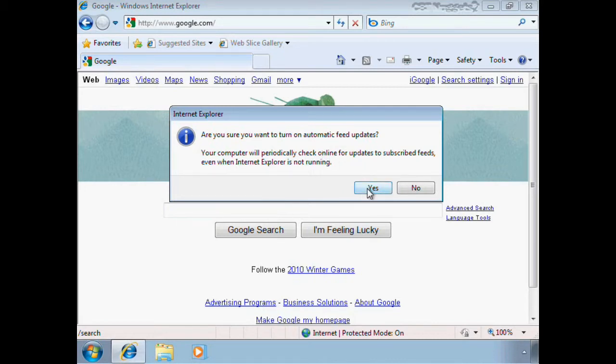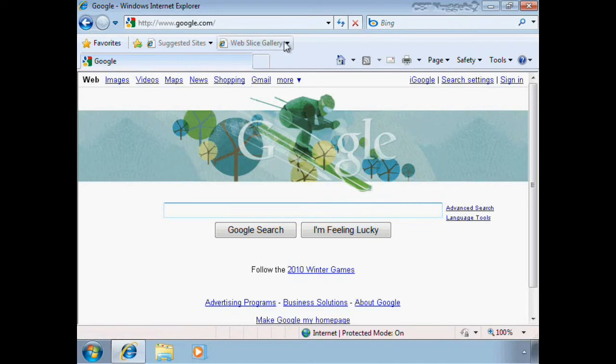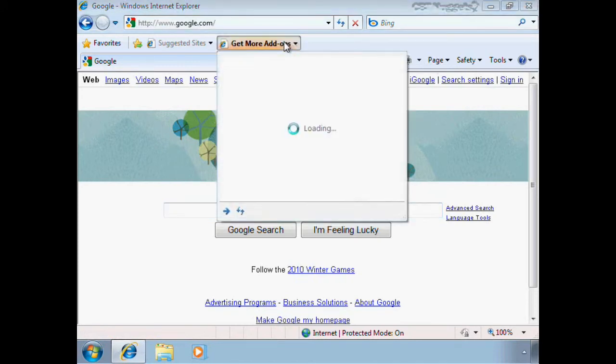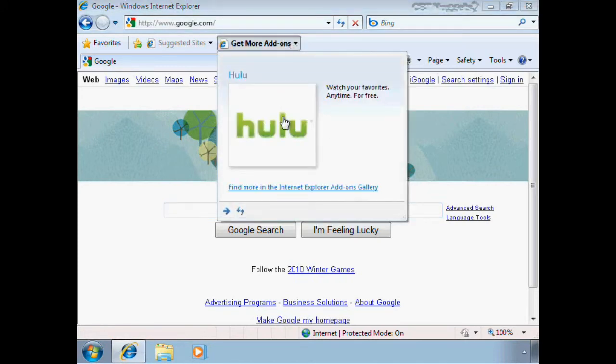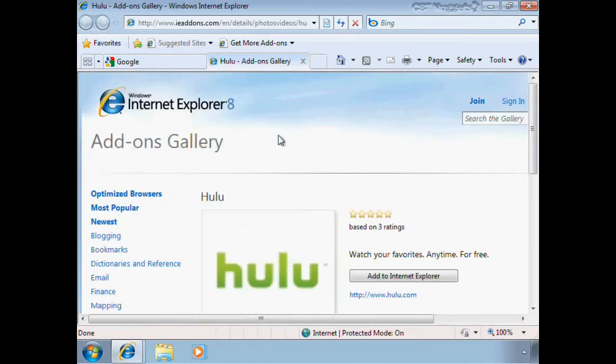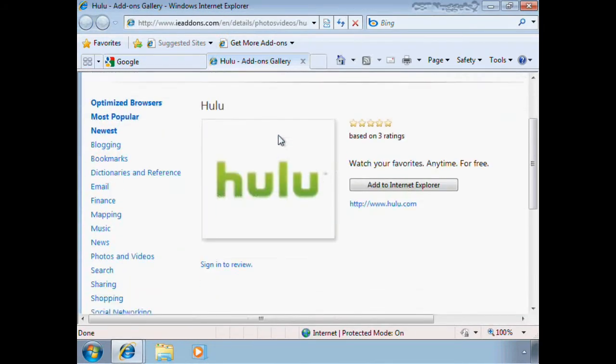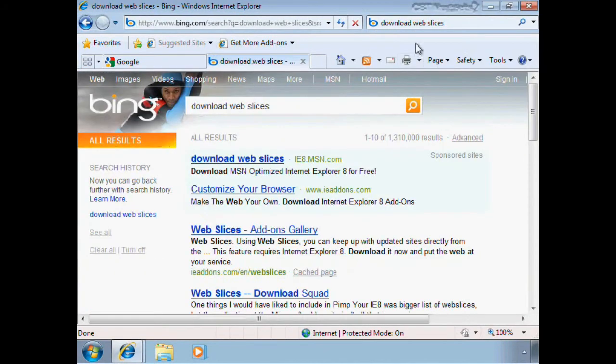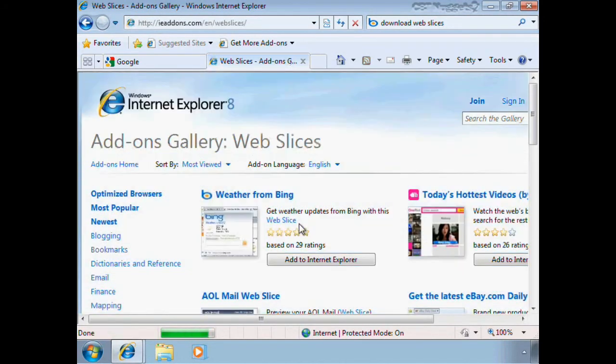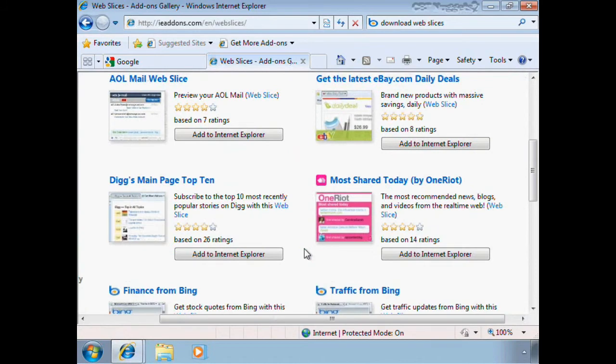So if we turn on automatic feed updates, otherwise known as web slices, it gives us Hulu here by default, and if we give that a click, we can go out onto the add-ons gallery, or alternatively, do a Google search, or in this case a Bing search. Remember, Bing is the default search provider in Internet Explorer 8. Do a search for download web slices, and that'll take you specifically to ieaddons.com, which is the official Internet Explorer 8 portal.